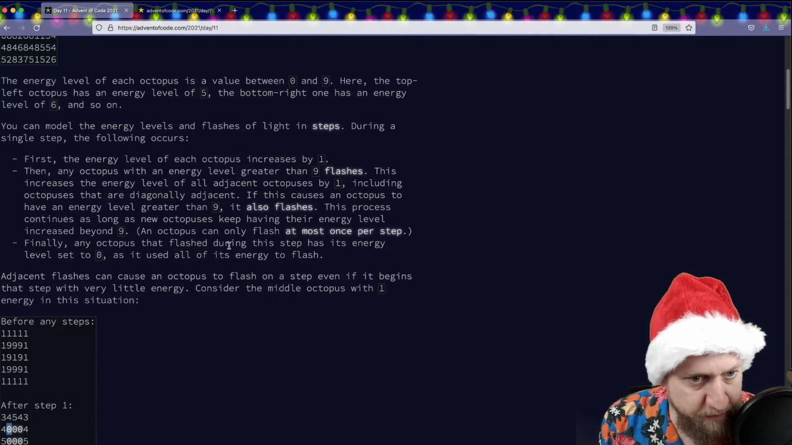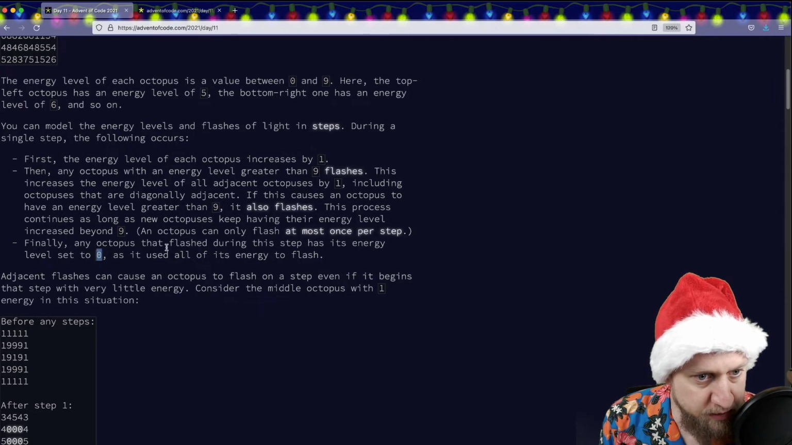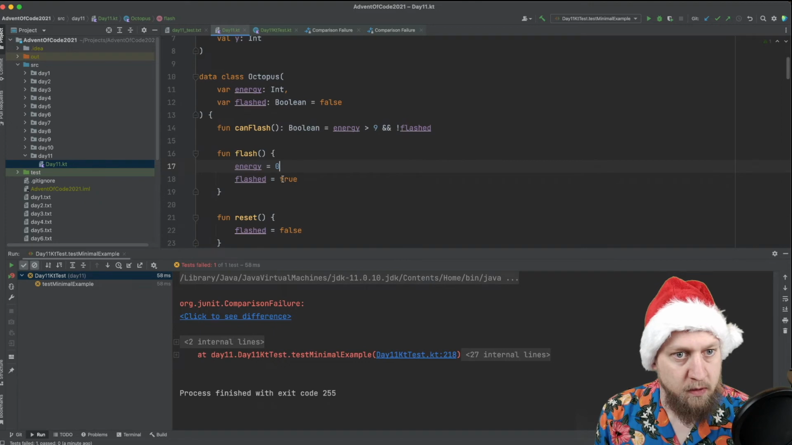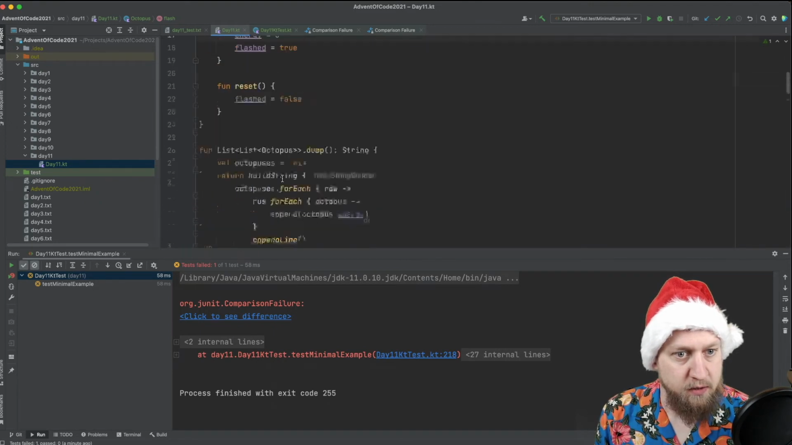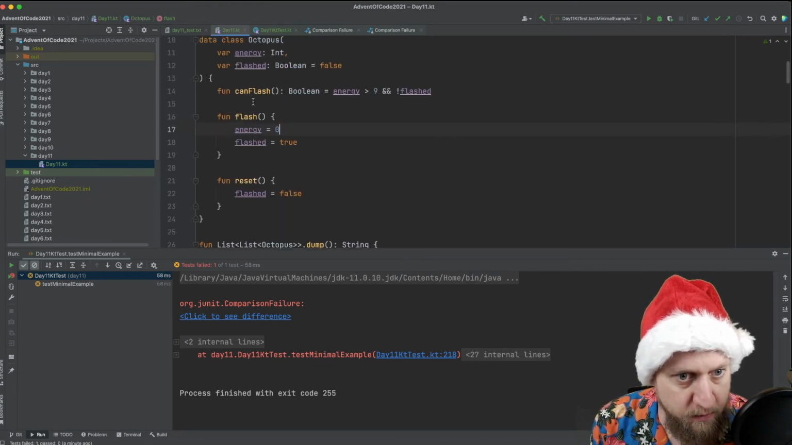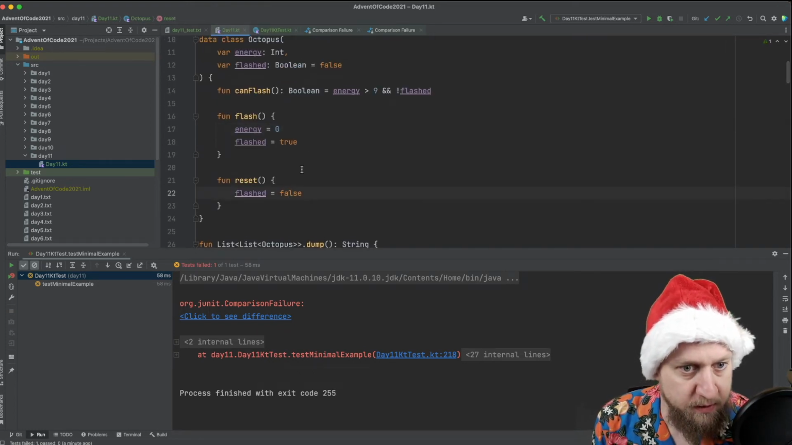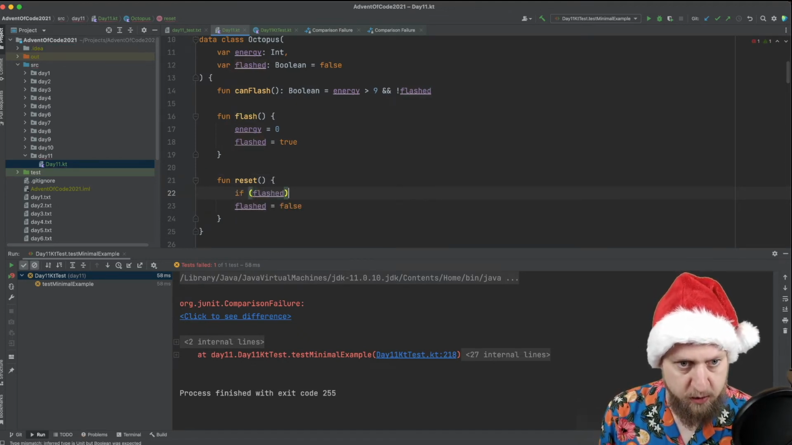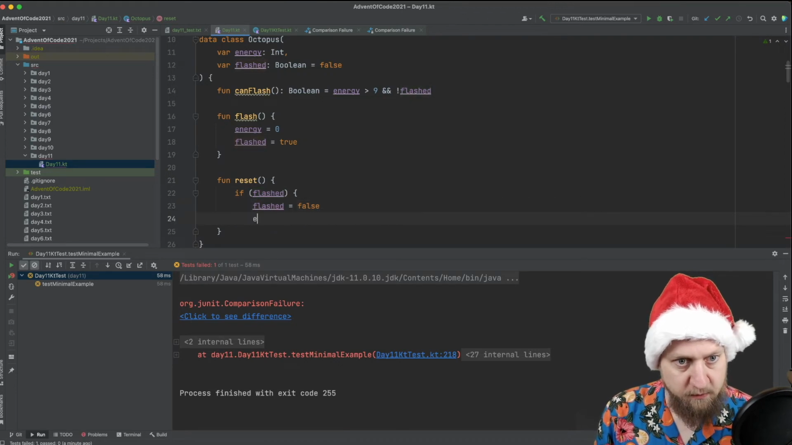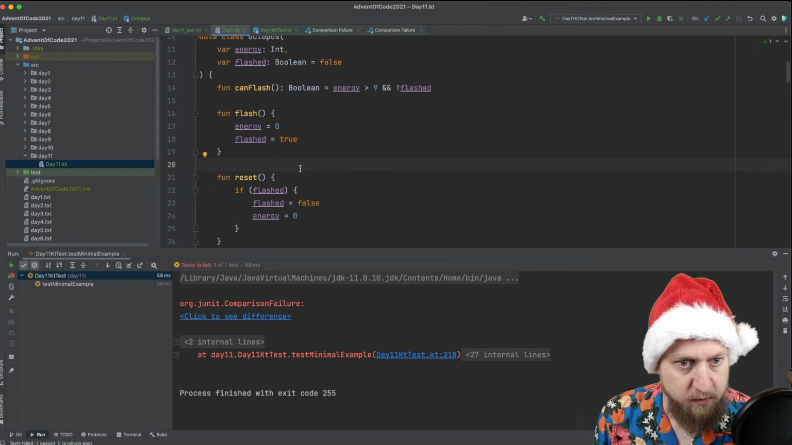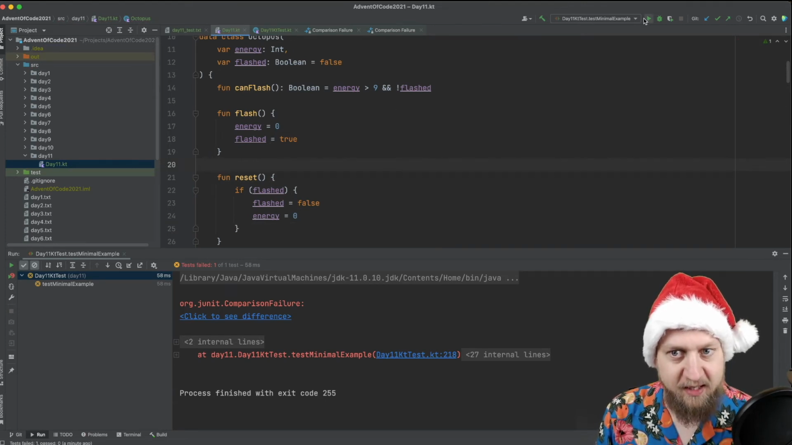Finally, an octopus that flashed during this step has its energy level set to 0. It used all of its energy to flash. But I think we can ignore this, and just at the end we set everything. We already have reset. So we can do, if it flashed, then we set the energy back to 0. I didn't flash. Run this.